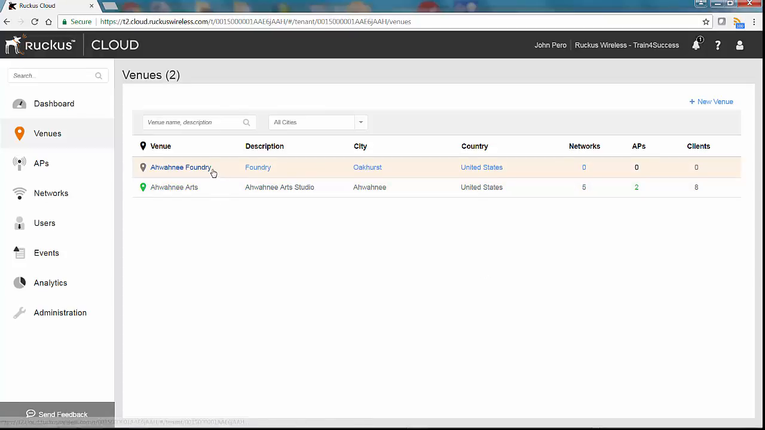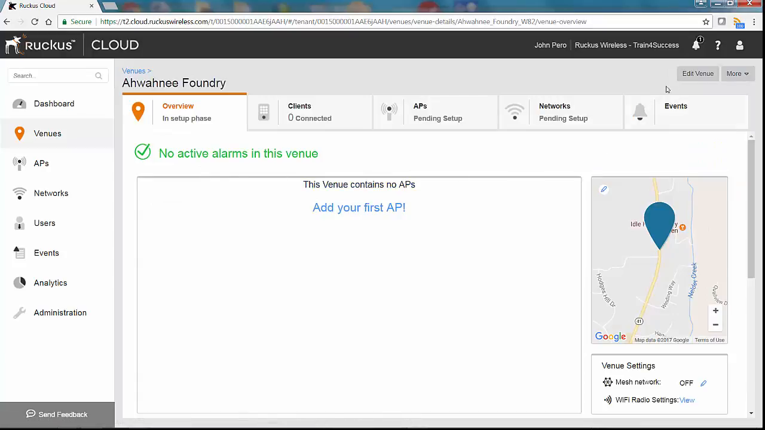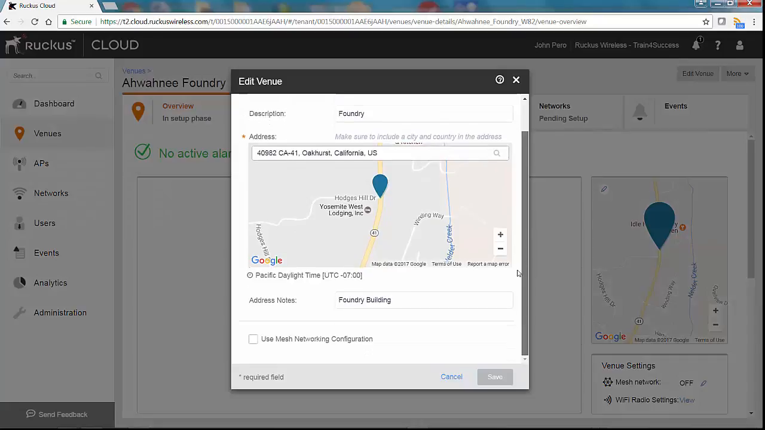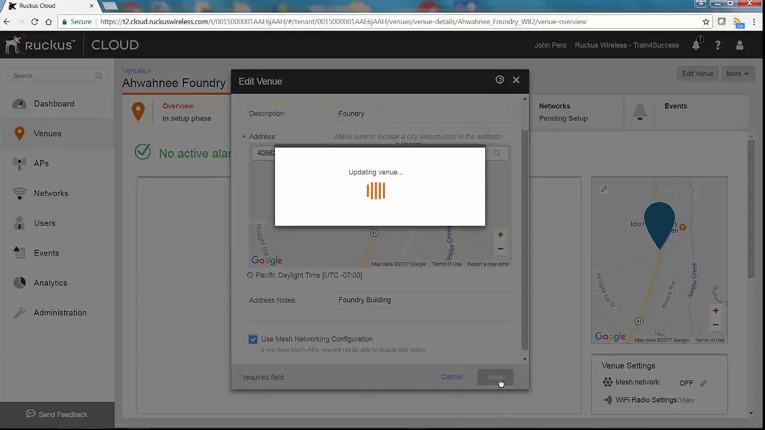If I wanted to make this a mesh network, I would go ahead and click on this again. I would click on Edit Venue. I would scroll down to the bottom, and I would select Use Mesh Networking Configuration. As it says, if you have mesh APs, you will not be able to disable this option. So once we've configured a mesh AP, I would have to delete the AP and delete the venue and start over. So I'm going to hit Save, and that'll update the venue.